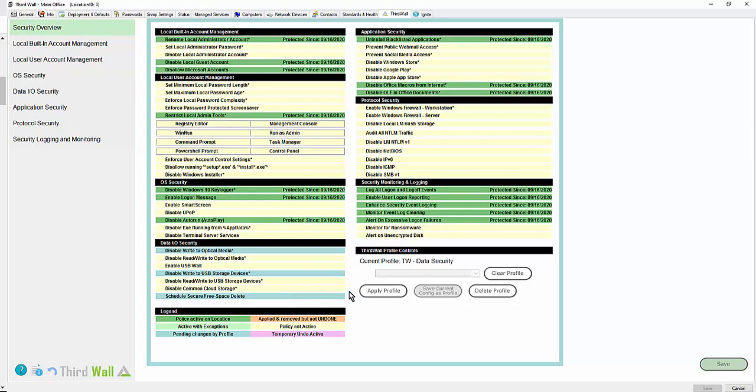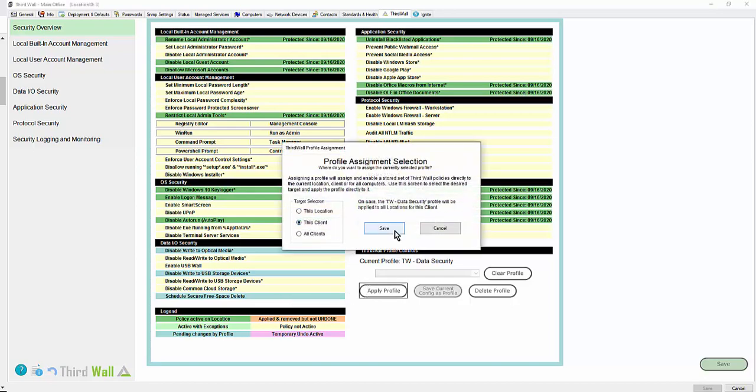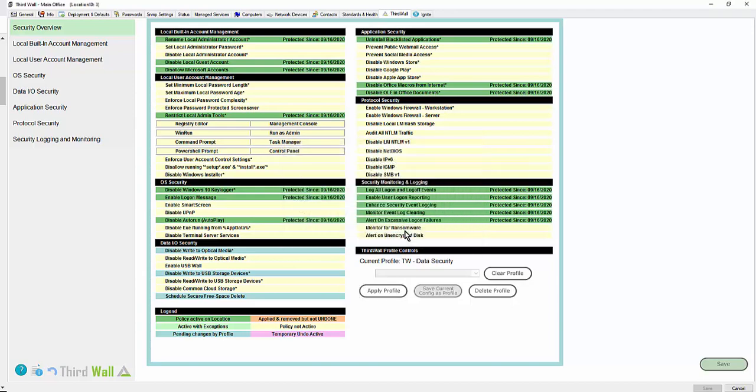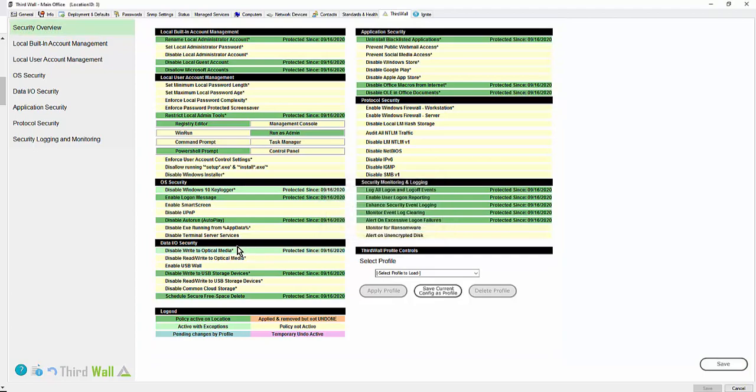I'm going to apply this profile to the entire client. Click save. And yep, I'm going to apply it everywhere. And there you go. These three turned green. What happened to all the other things that were already there? Nothing. Or at least they didn't go away.